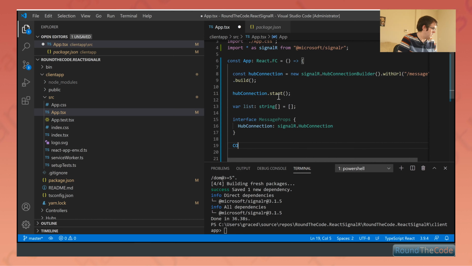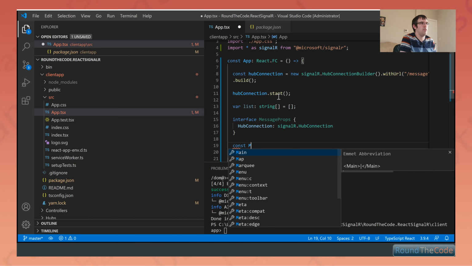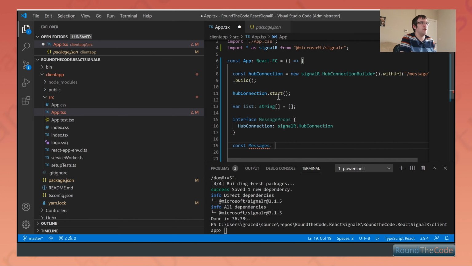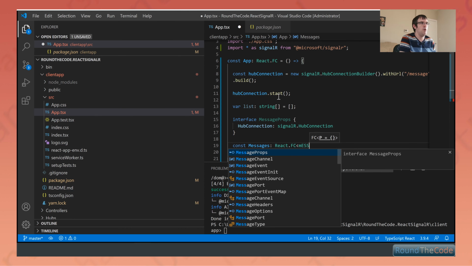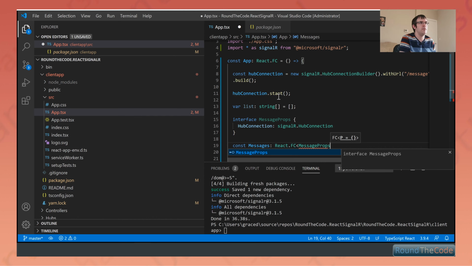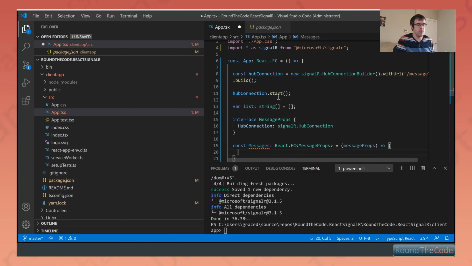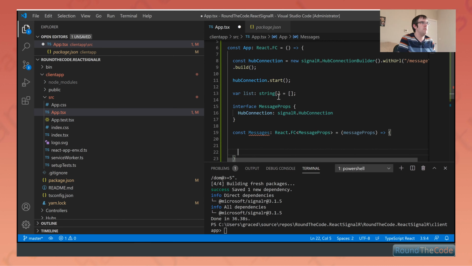Now we're going to create our messages React component. So it's a React.FC, and what we need to do here is pass in a generic type of MessageProps, which is what we just created up the top there. So let's go ahead and do that. So yep, we've created that. It's going to throw a message because we're not actually returning anything at the moment.